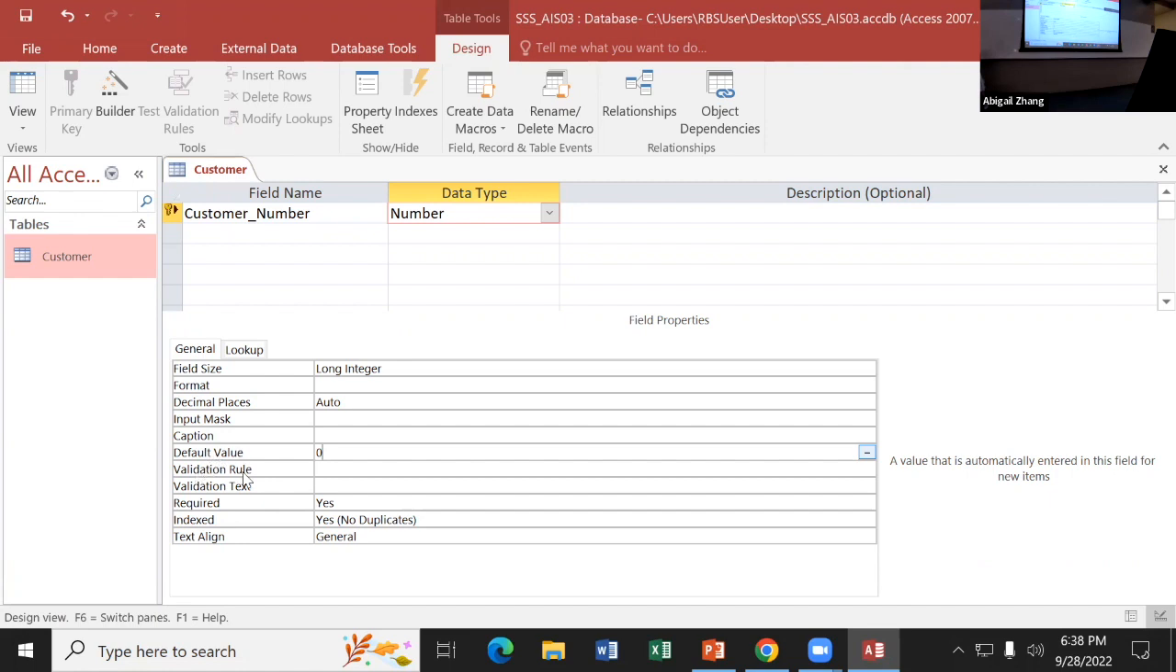Next one, validation rule. So validation rule is a very specific requirement on how the data look like. To some extent, it is very similar to the input mask. The difference is that the validation rule allows you to be more flexible in what you require. So the textbook gives that example of, let's say we require customer number to be 6 digits, right? And then you can impose that rule.